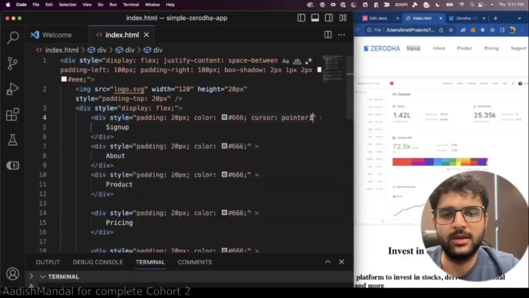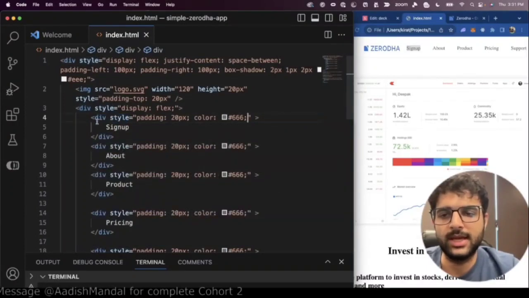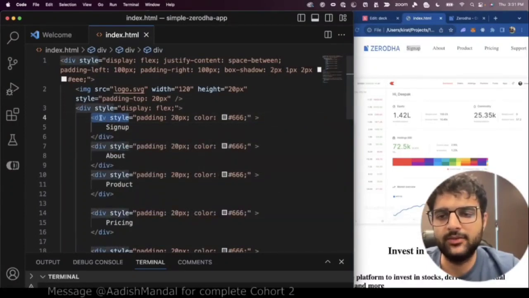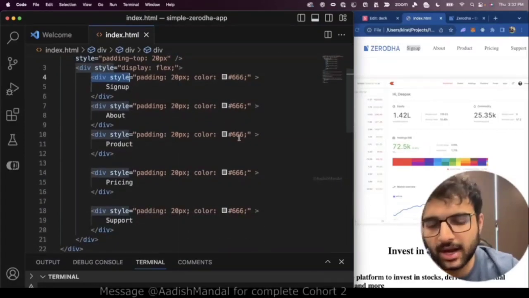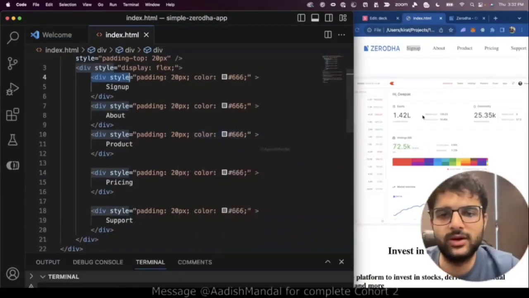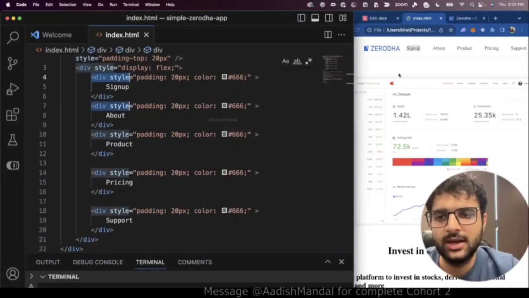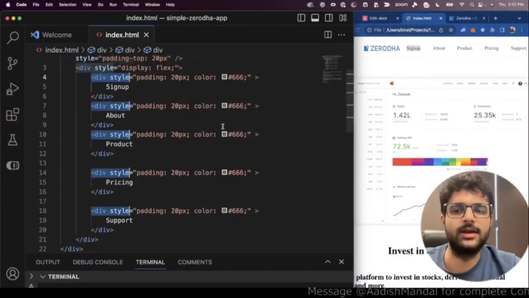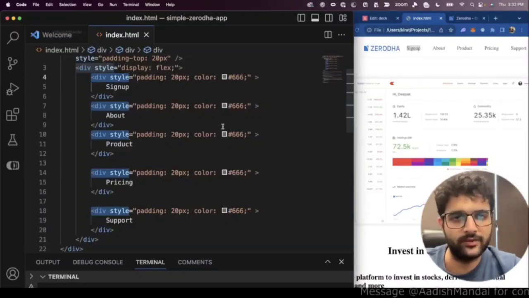So let me remove it from here. Let me select this div style. Let me press Command D or Control D, depending on whether you're a Windows or a Mac or a Linux user. And what does it do? It selects all 5 of these as I click Command D 5 times.